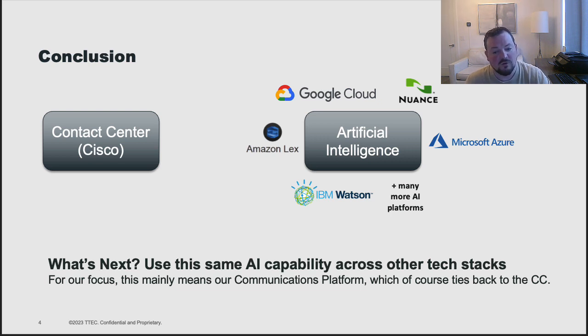Which leads us to what's next, right? What we want to be able to do is use this same AI capability across other tech stacks. And for our focus, because again, I'm here to talk about the contact center, not all these other parts of our business, that would mean primarily the communications platform, think digital channels, which of course would then tie back to the contact center, especially if they were escalating to an agent.